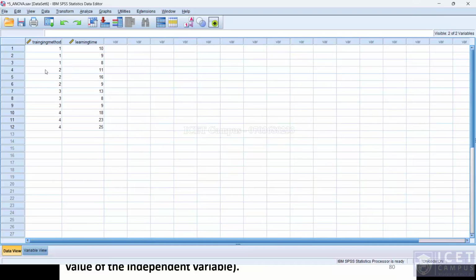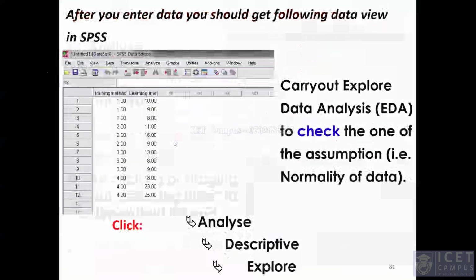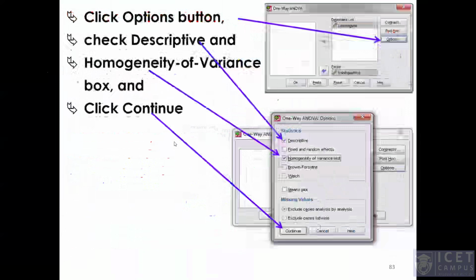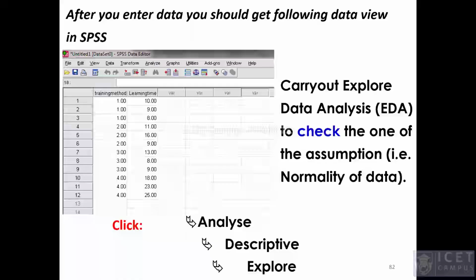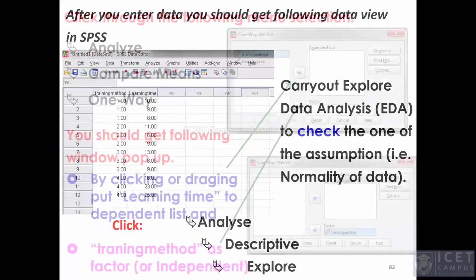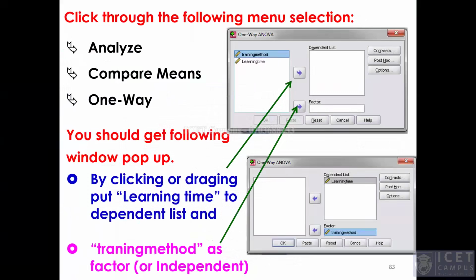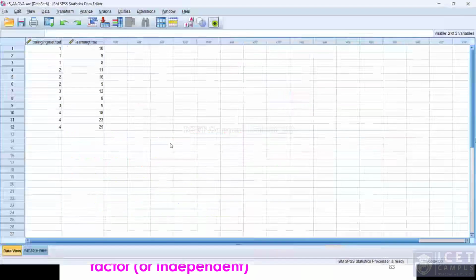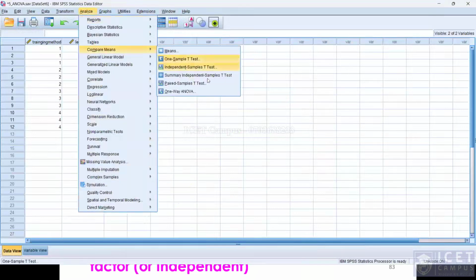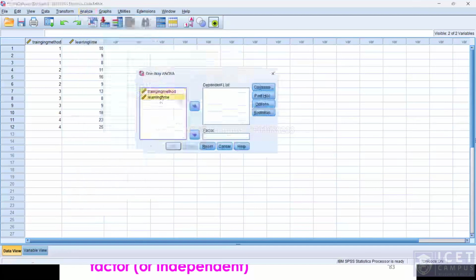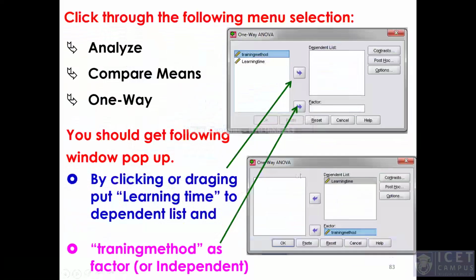Right. Then it's mentioned how to do this, step by step. Then we can go for one way ANOVA, like performing the t-test. Again, the method is the same: Analyze, Compare Means. Now we have to select one way ANOVA. Then again, the dependent variable is learning time, and training method is the factor variable. So we have to take that.